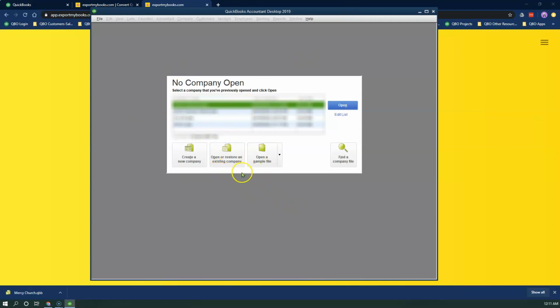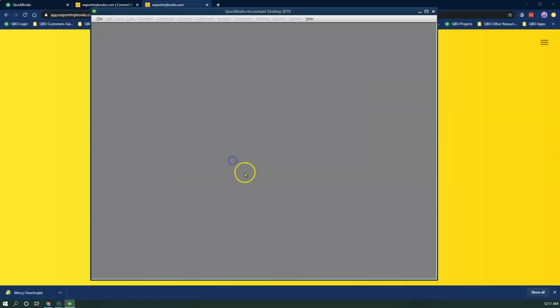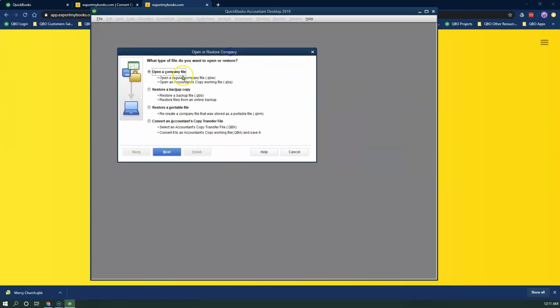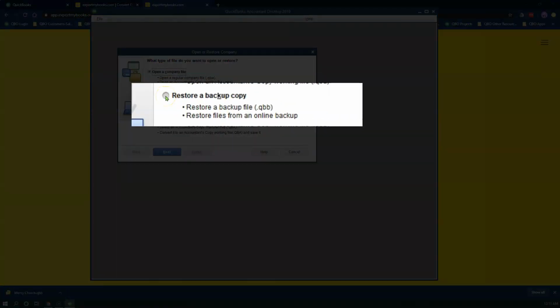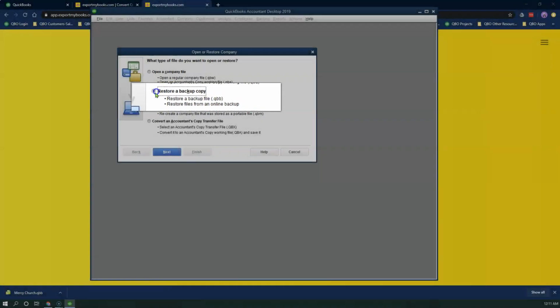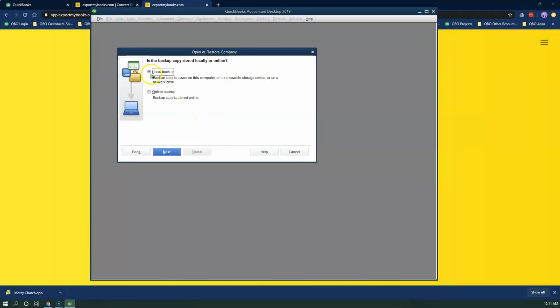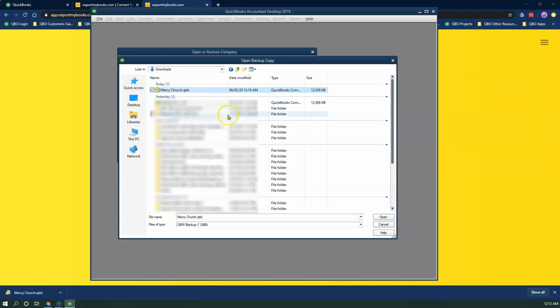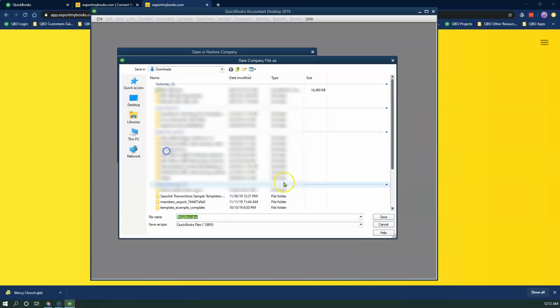So when you are in QuickBooks Desktop, you want to make sure that you click on open or restore existing company file. And in the screen here, you want to choose the option that says restore a backup copy. So the extension is going to be .qbb. You want to choose this option, and then you're going to click next. And you're going to tell the system this is a local backup that you're restoring. You're going to click next. Here is the one that we saved. Here's that file. So I am going to click open. And then I'm going to click next.